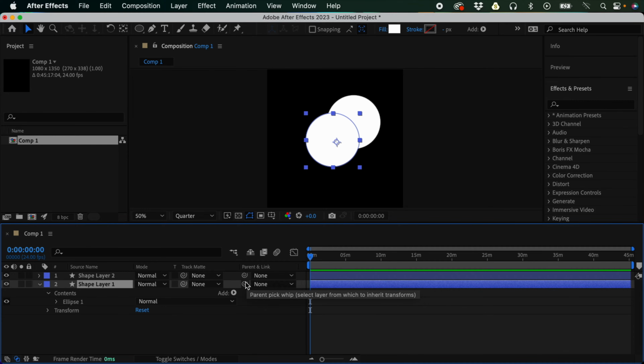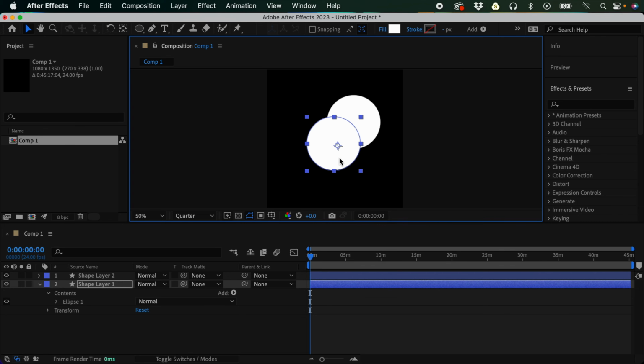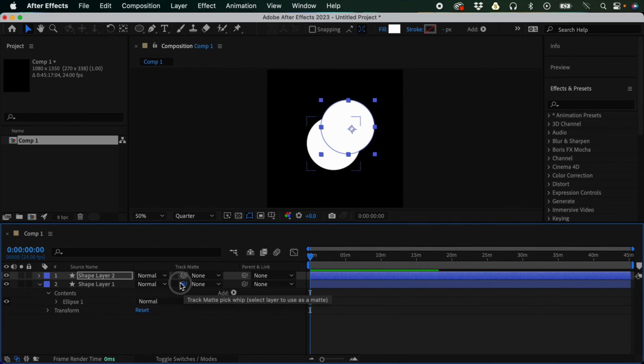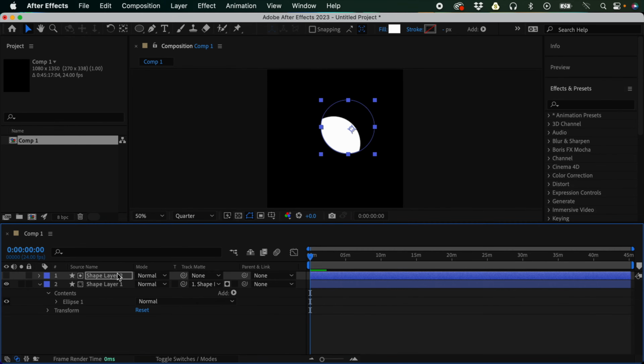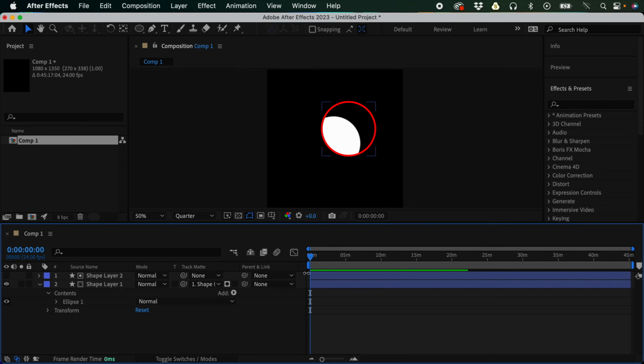So there's now this pick whip icon, and on the track matte you also have this pick whip icon. So if you want to mask this one to this, you just have to pick whip this to this one above. So the target would be the acting mask. So this one is what we targeted to, so this one became the target mask, and it's automatically hidden, right? So right now it's hidden. The target mask is hidden, but we could also reveal this.